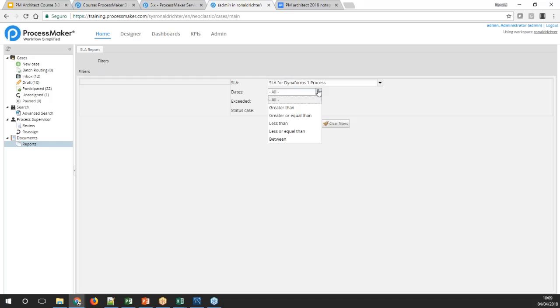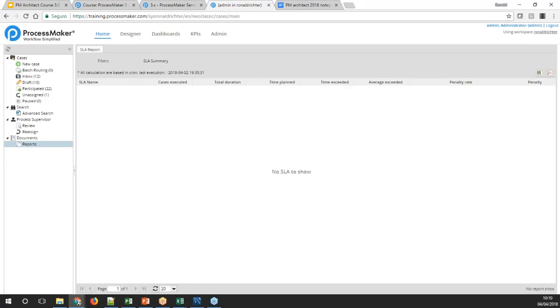We can select dates, could be all, could be used. You could use any of these filters: exceeded, not exceeded, or any other filter for the exceeded field. The status case could be all, and then you just need to click on generate report here.